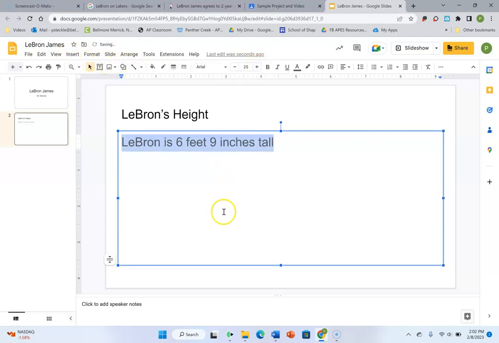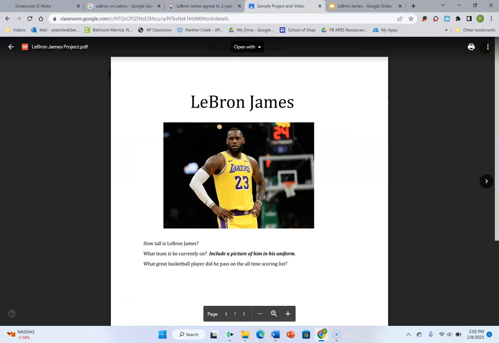Now, again, this is a tricky one because there's a lot of blank space on here, but moving forward, you're going to see that I don't want a lot of blank space. And there's options you can do around this, but there's our first one. We got his height. The second question, when we go back, we're going to see what team is he currently on and include a picture of him in his uniform.